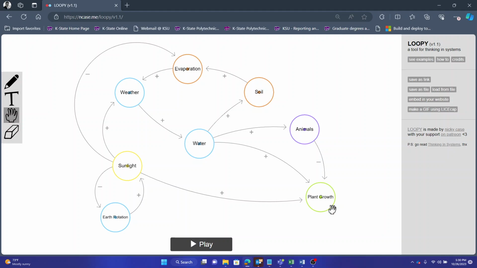But anyway, as you think through your system and your project, I want you to be thinking about the dynamics of your system, as every system has a dynamic to it.